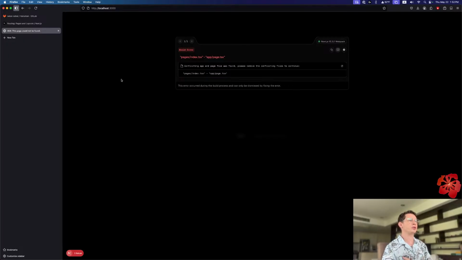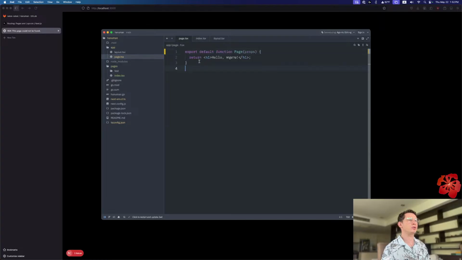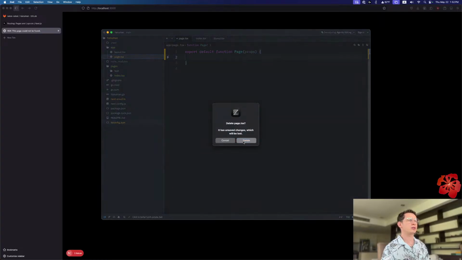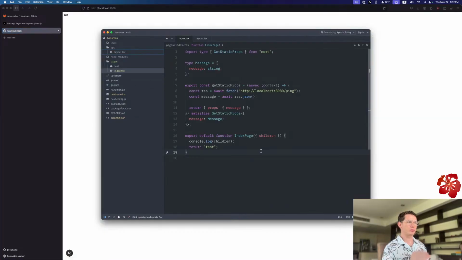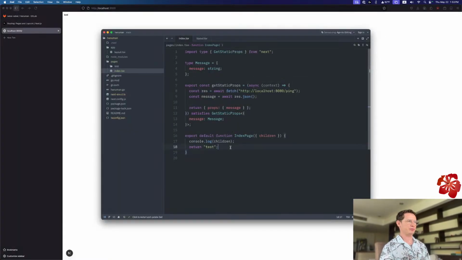Oh, okay, so we don't want to use the app page. Those are technically conflicting. So we'll just get rid of this. And so sometimes you'll find that, sometimes with everything, computers and devices, just restarting things does the trick. And so we restarted it, doing the trick now.